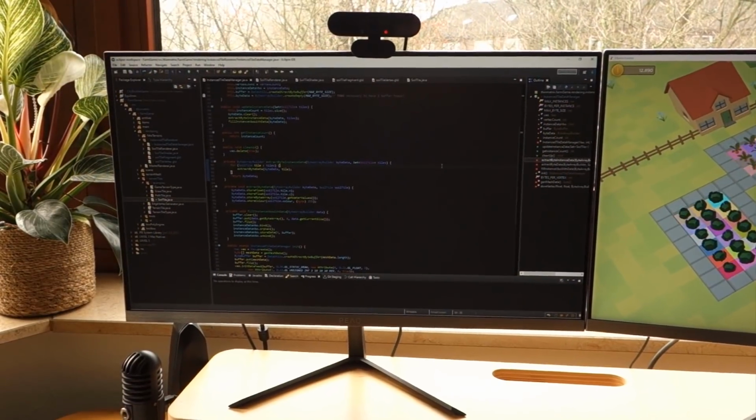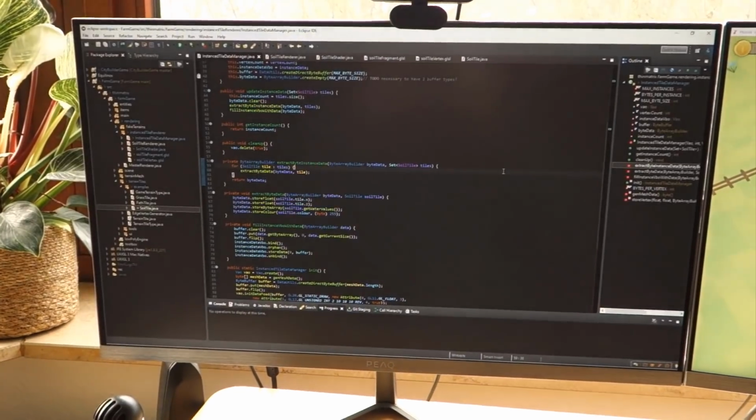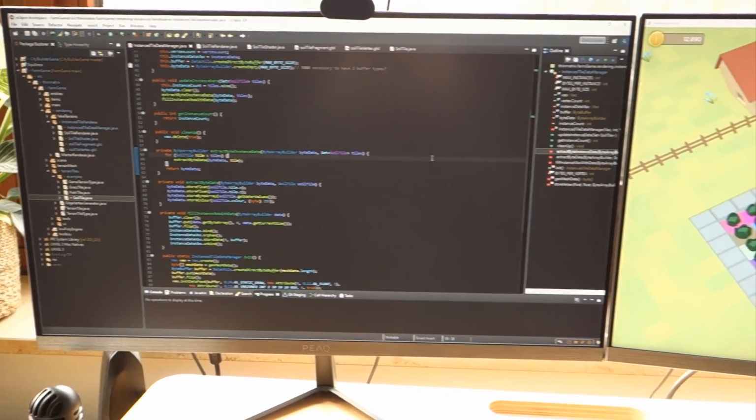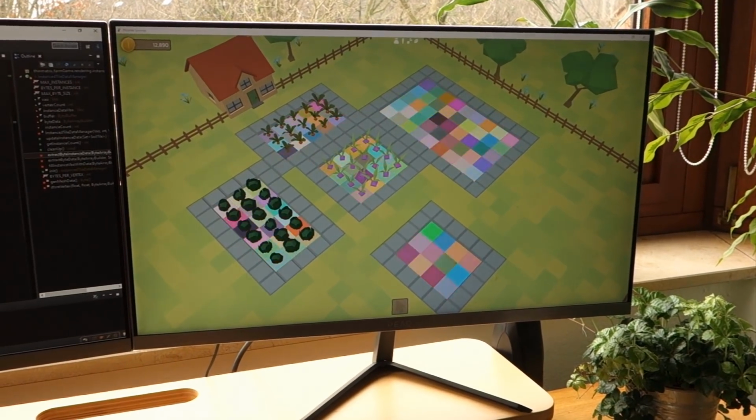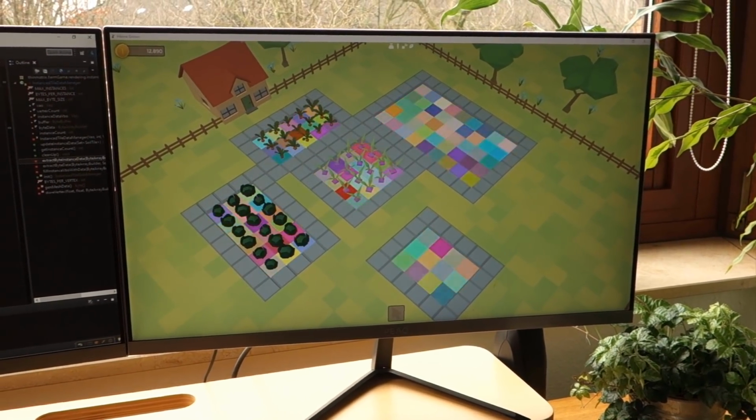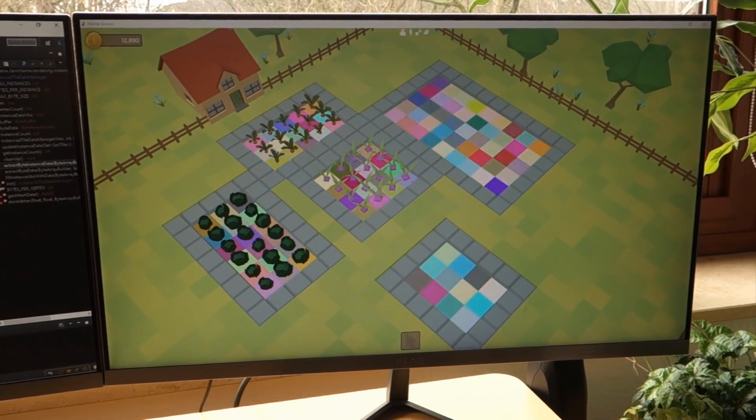So after a bit of trouble, after a bit of messing around, I finally got the instance rendering to work properly, and the soil tiles are now being rendered individually, which means I can very easily change their colour, which, as you can see, I'm doing here.